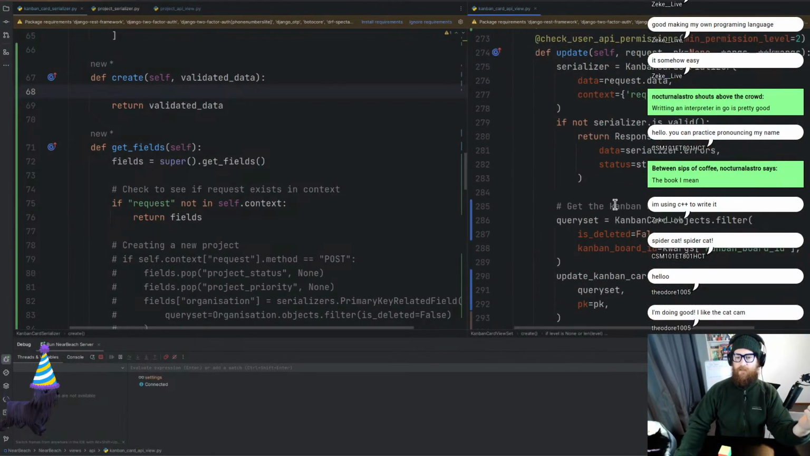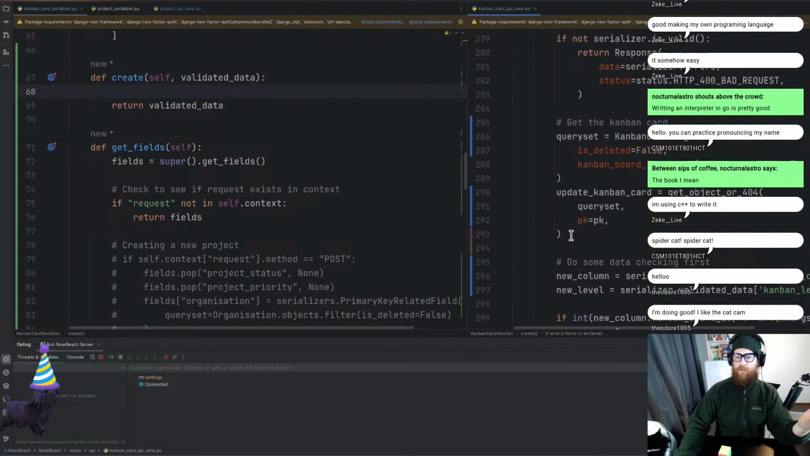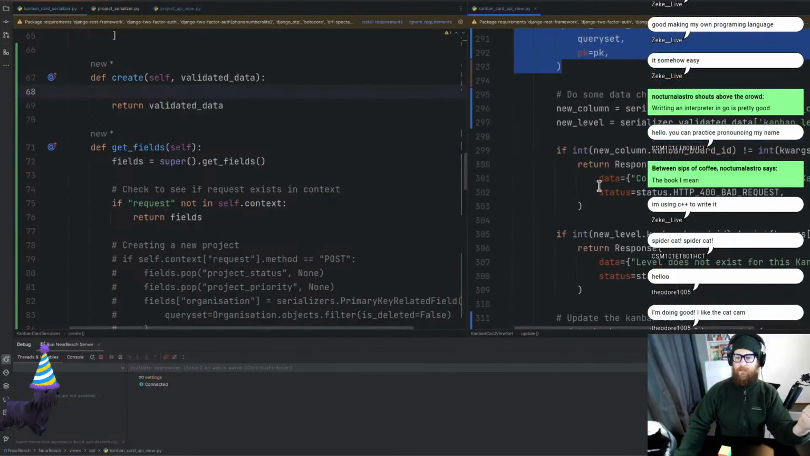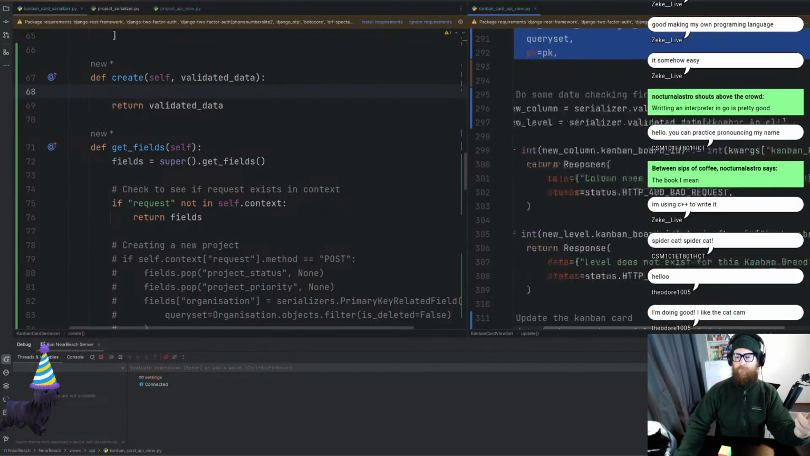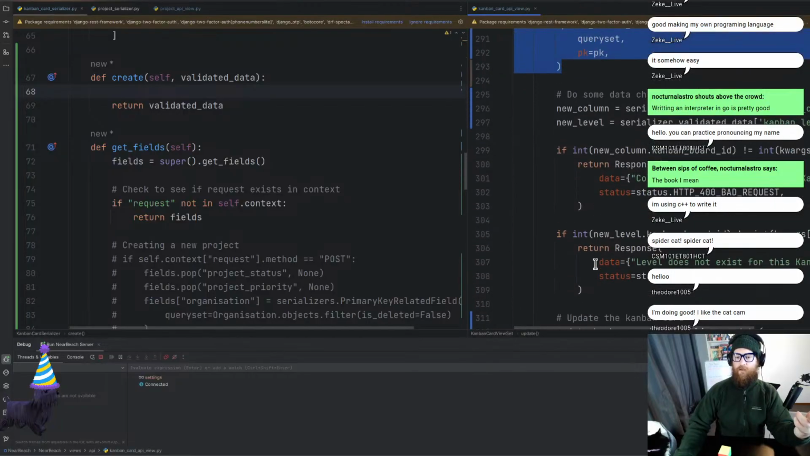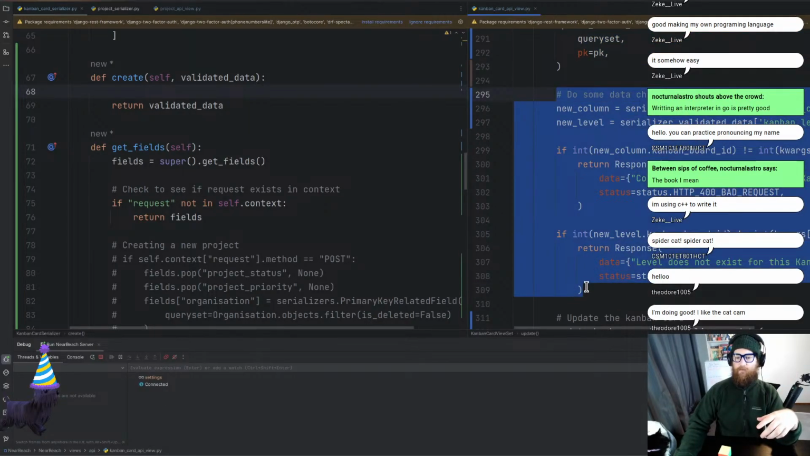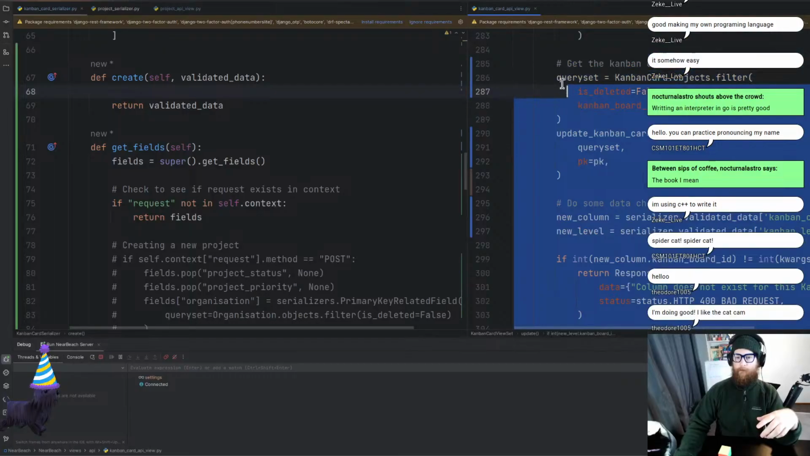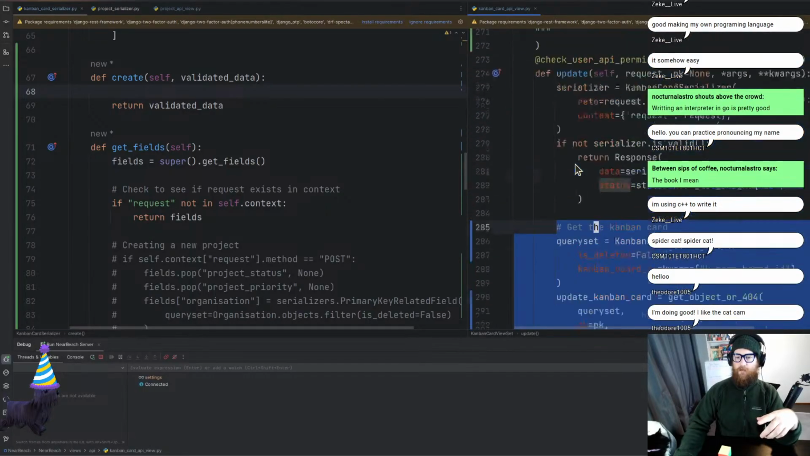Update. So with the serializer, we check the board exists, and then we check the column and the level. Also have the same sort of thing. And I think that is probably better. All right, I'm just going to copy that code.